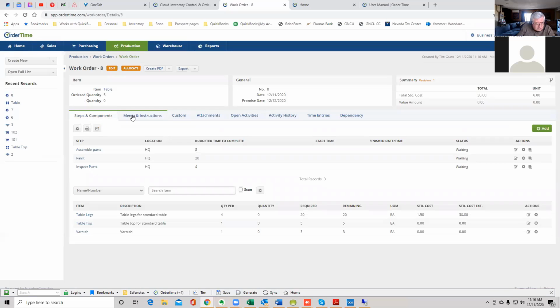So we have several tabs along here that monitor the work. Mostly what you're going to be interested in is the steps and components area, which reflects what I just showed on the bill of materials for the table and the steps that go into it. So when you first start, you always want to look at your statuses over here. So right now we're just waiting for this manufacturing order or production order to get started. The next step is to allocate our parts.